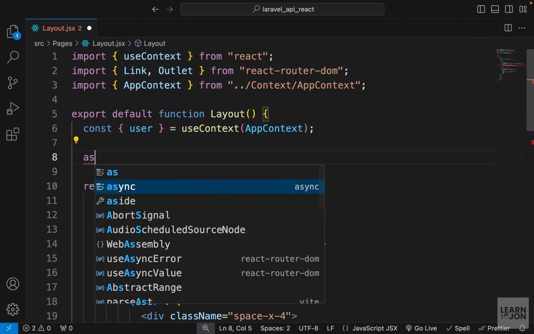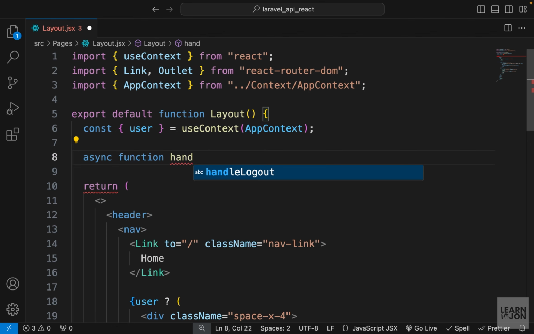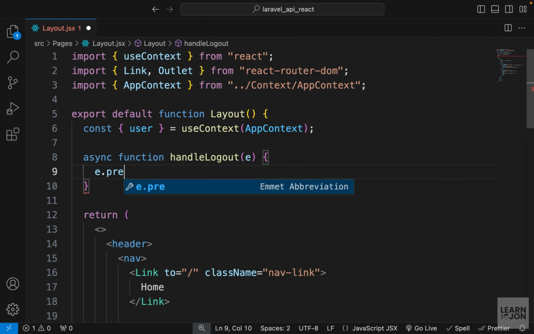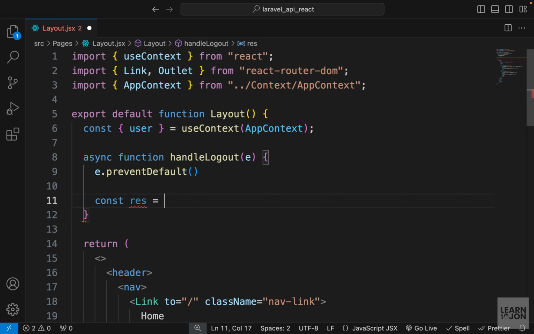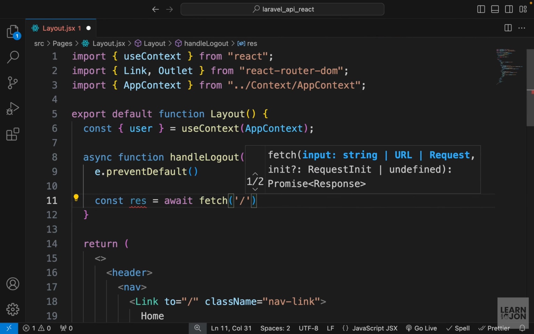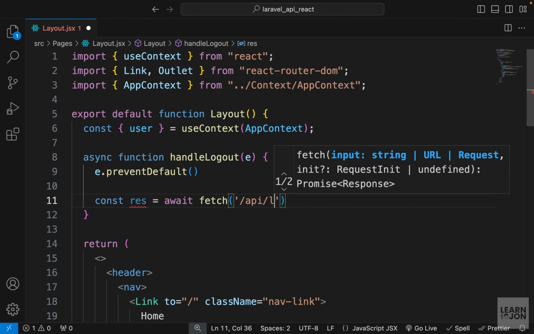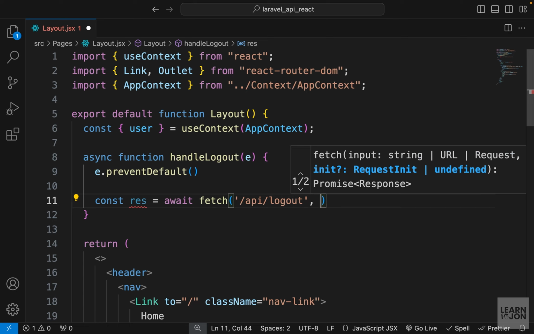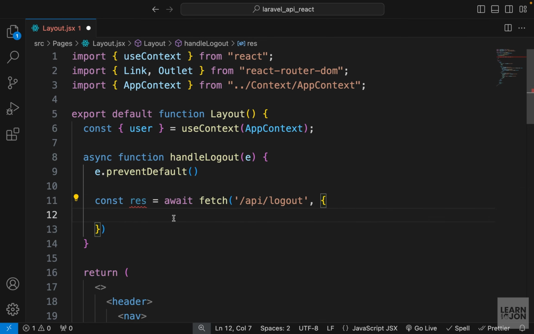And of course, it needs to be async because we want to call our API. Again, let's accept the event so we can prevent the default. And then we want to do the same thing with login and register. So we want to create our response, use the fetch API, and we want to go to /API, then logout, and then provide the headers, because remember, we protected this route with auth sanctum. That means it is looking for a user token.